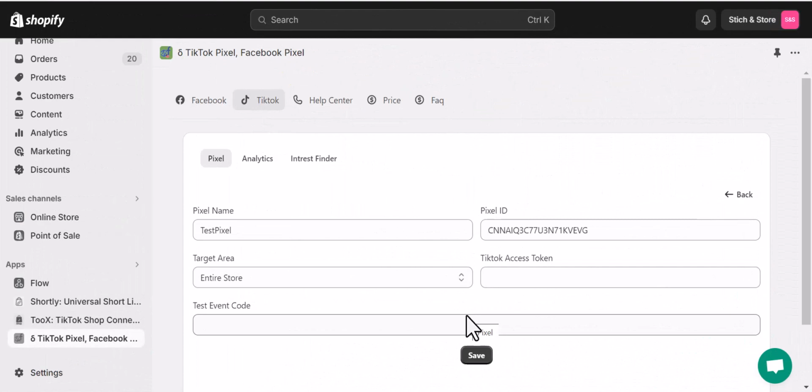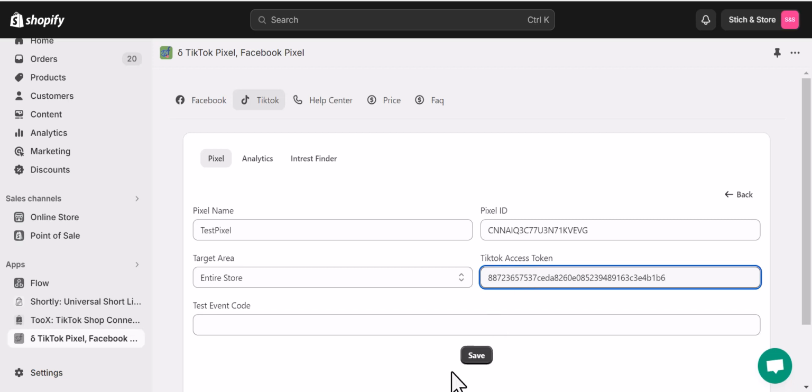Now, head back to your app and paste this token. Click on Save button.